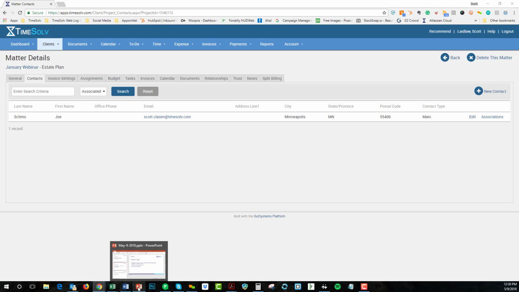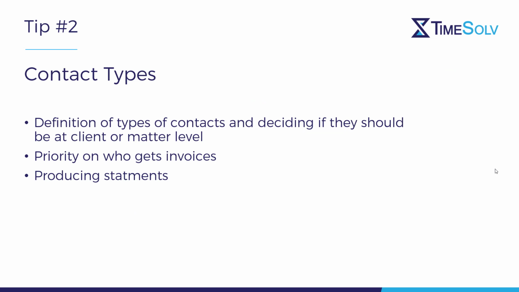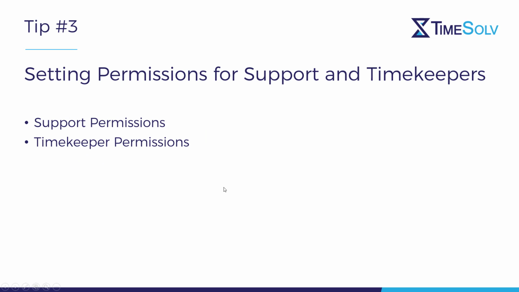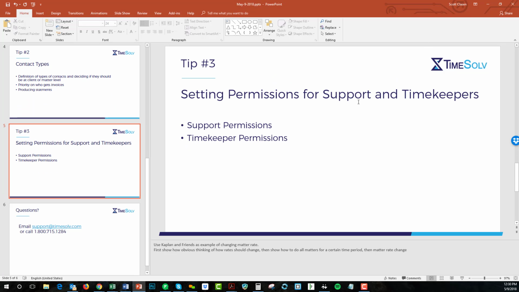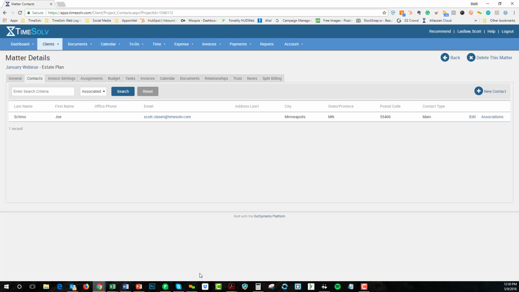All right. So let's hit our last topic of the afternoon. We're about 30 minutes in, got about 15 minutes left here, and that is how we go about setting permissions for both support staff and your timekeepers. I'm assuming that most people on this call right now are probably either the administrators or the actual owners of your TimeSolv account. So you're the ones who should have the ability to set the permissions for your support staff or your timekeepers. Okay, so let's take a look at how you go about doing that and the impact that has on what your support people and timekeepers see within their TimeSolv account.